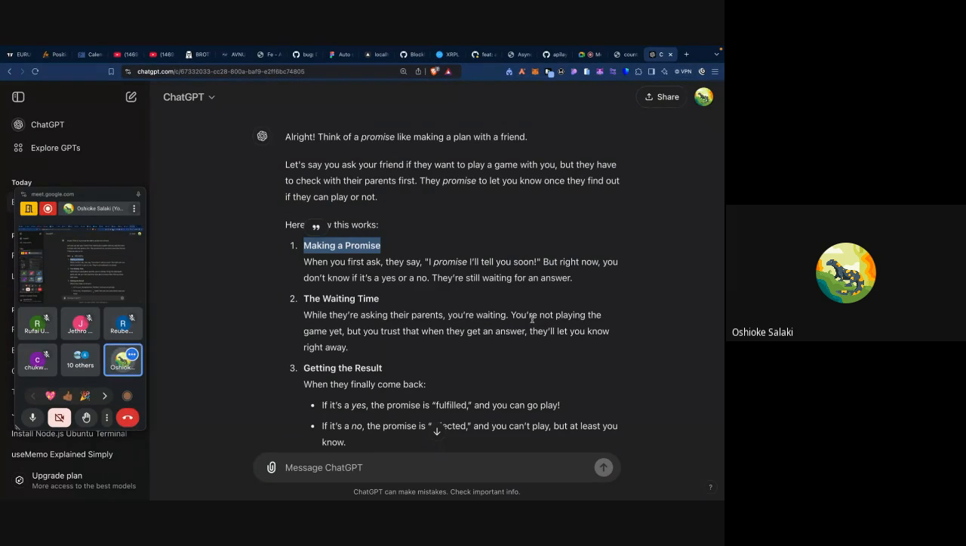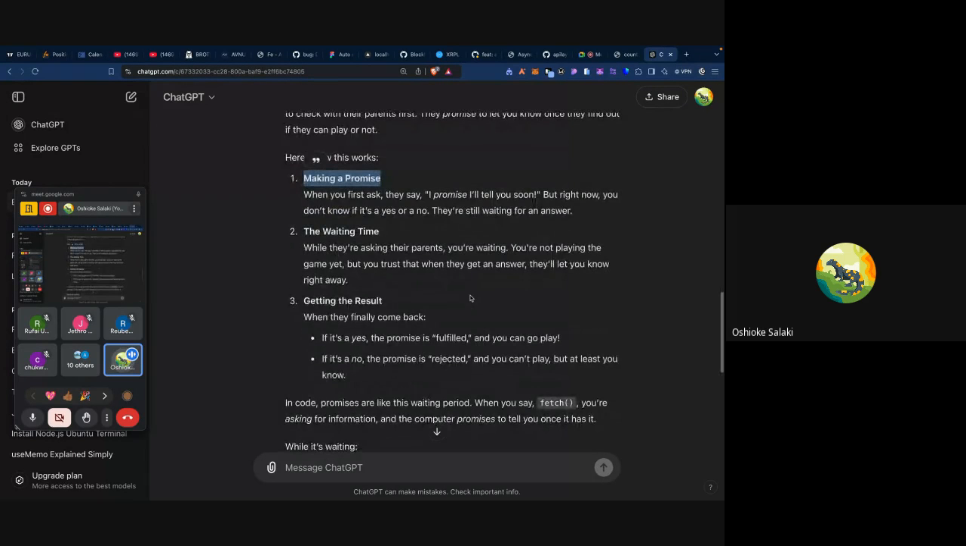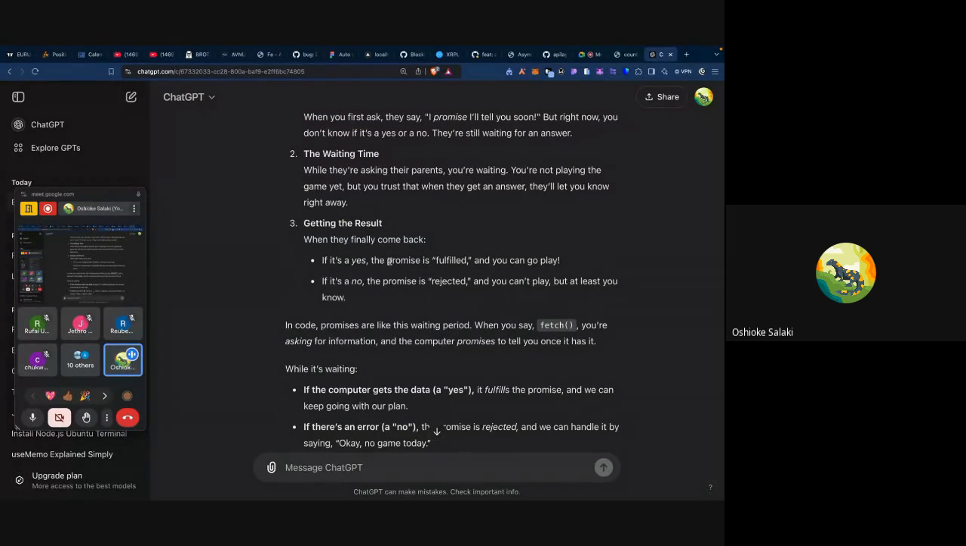You are not playing the game yet, but you trust that when they get an answer, they will let you know right away. That is why whenever you are fetching data, you see that there's a space in between. It does not return immediately. So you are waiting, a period of waiting. The next thing now is getting the result. When they finally come back, if it is a yes, the promise is fulfilled and you can go and play. If no, the promise is rejected and you can't play, but at least you know the answer.